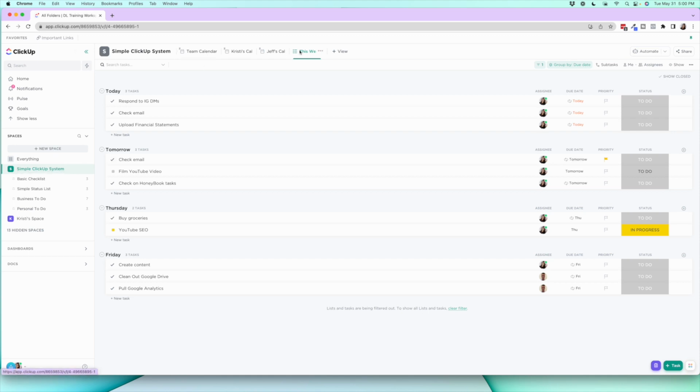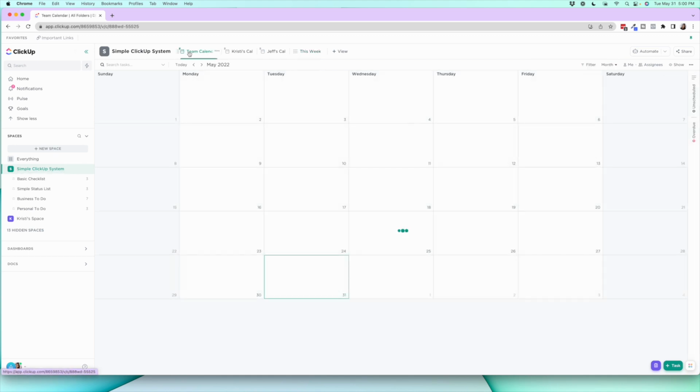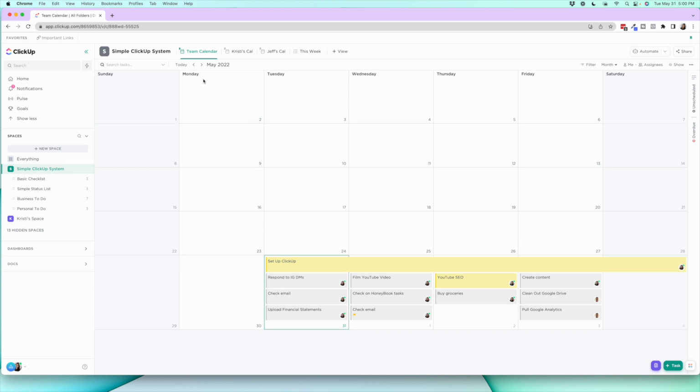So we have here on the everything level, a team calendar. On this team calendar, we're showing, now this is going to be in the template already set up, but you're showing subtasks in case you're assigned to subtasks. This I'm showing assignee, priority, and tags.